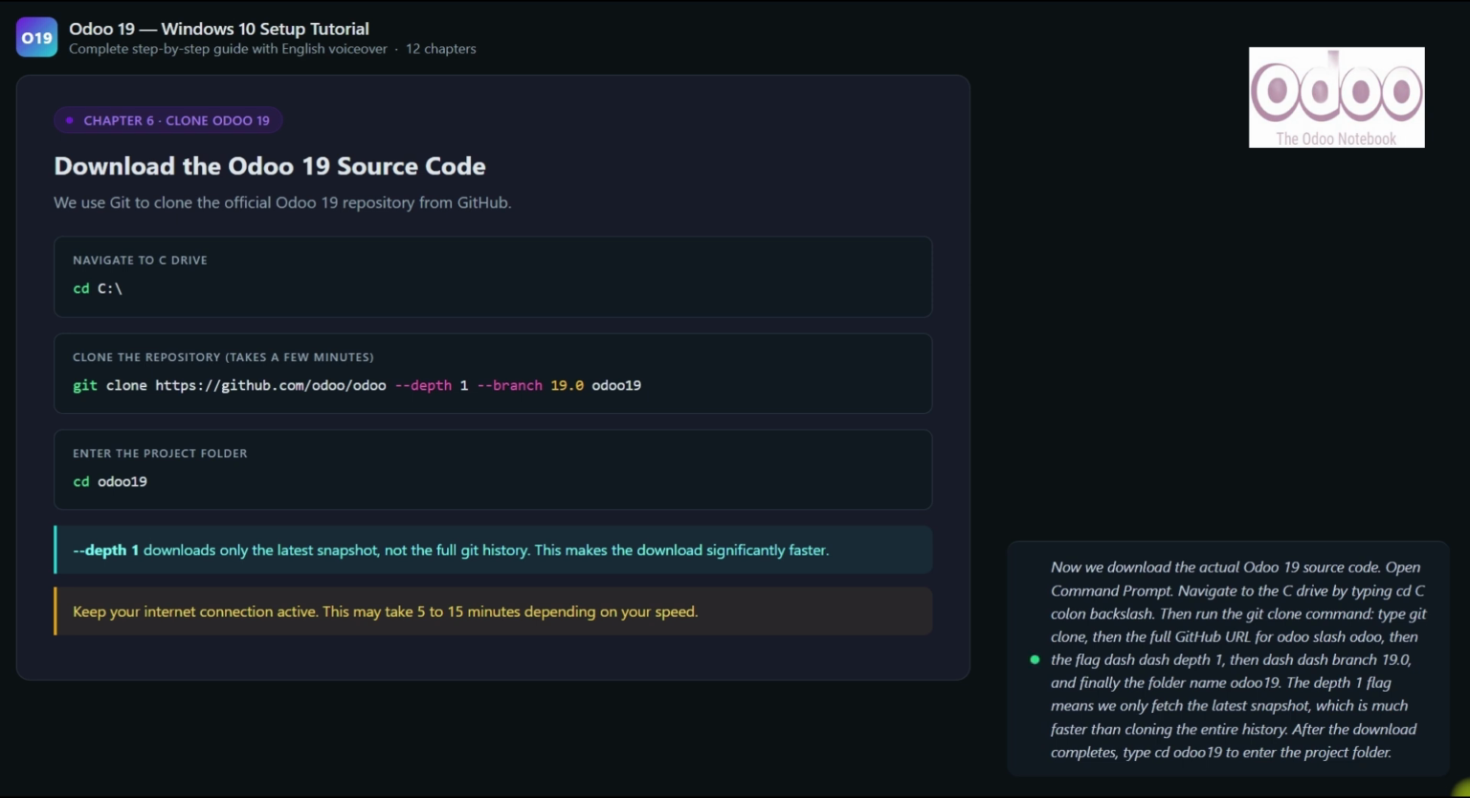Now we download the actual Odoo 19 source code. Open Command Prompt. Navigate to the C drive by typing cd c:/. Then run the git clone command. Type git clone, then the full GitHub URL for odoo/odoo, then the flag --depth 1, then --branch 19.0, and finally the folder name odoo19. The depth 1 flag means we only fetch the latest snapshot, which is much faster than cloning the entire history. After the download completes, type cd odoo19 to enter the project folder.